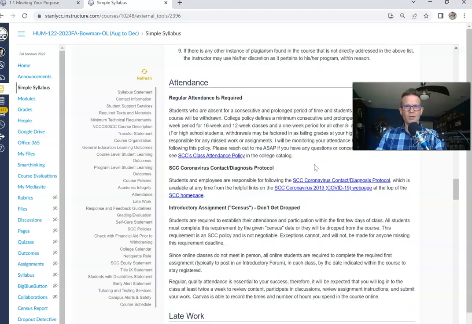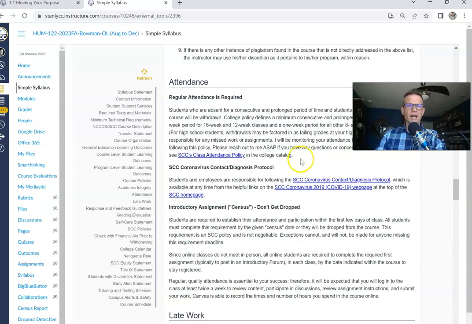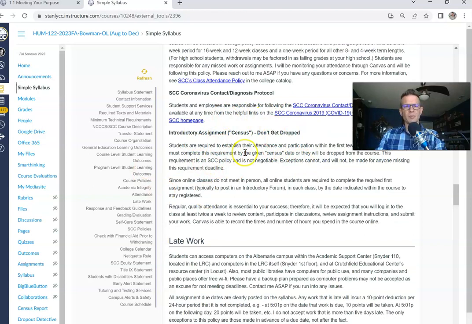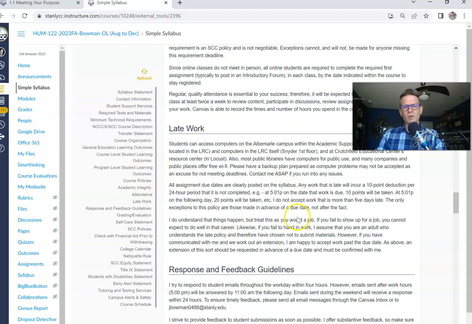That's automatically a 0 because that's self-plagiarism. Attendance, I've already mentioned, you need to actively participate. Real fast, your late work policy in this class and all my classes is the exact same. 10 points per 24 hours that something is not handed in.